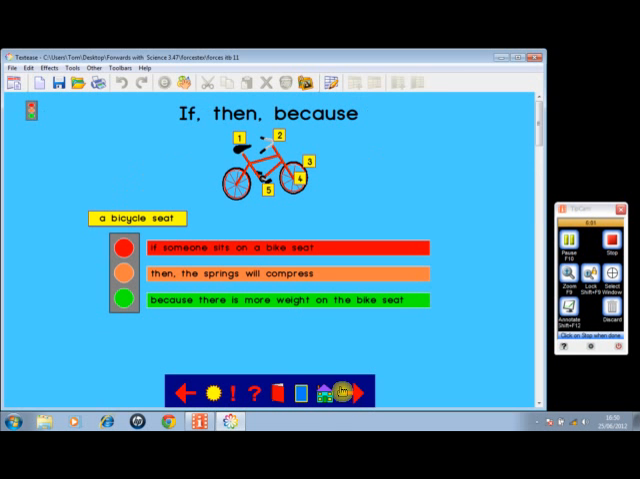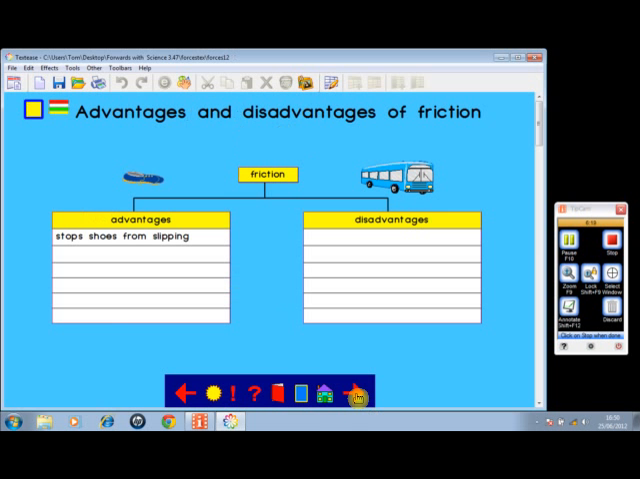If, then, because. If somebody sits on a bike seat, then the springs will compress because there's more weight on the bike seat. Fine, get rid of that and say if somebody turns the handlebars, the bike will change direction because, and so on. So you can use that activity over and over again, the if, then, because.